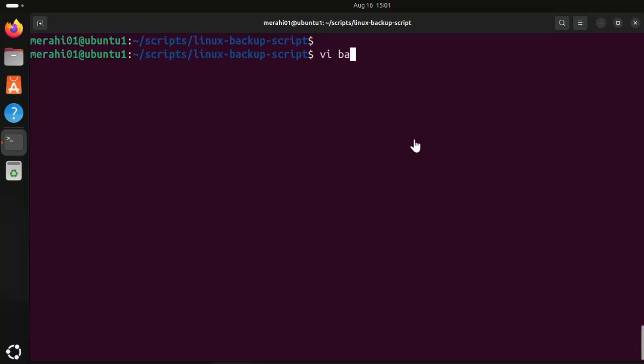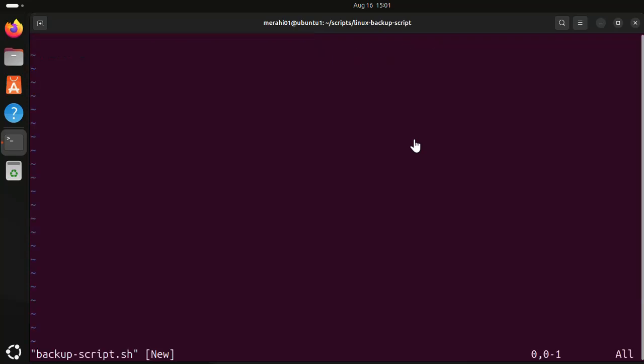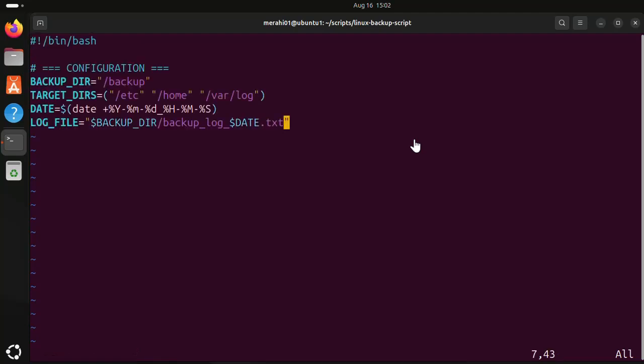So let's first create the script. I will call it backup-script.sh. The first thing to do in our script is to create four variables: backup dir, target dirs, date, and log file. So the backup dir is where all the backups will be stored.